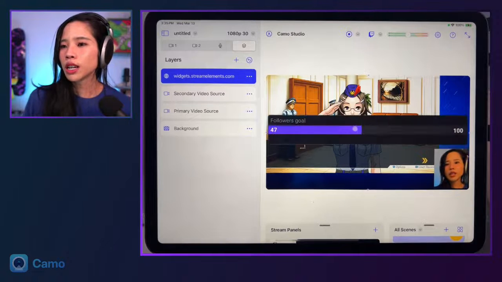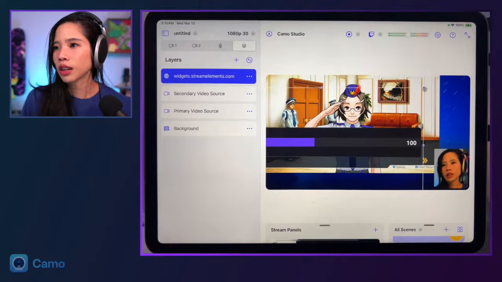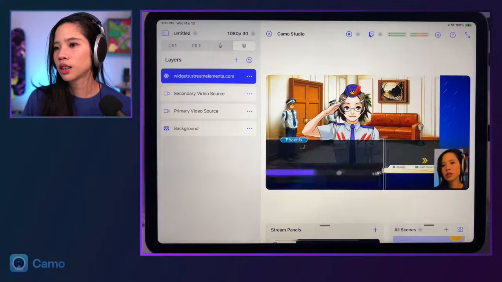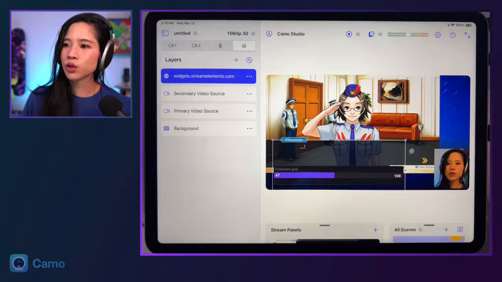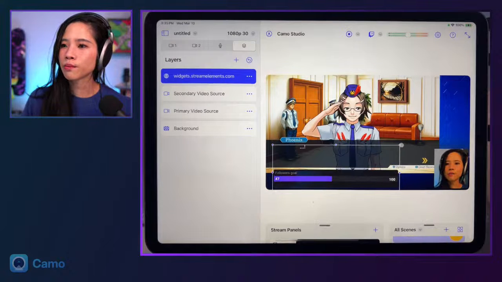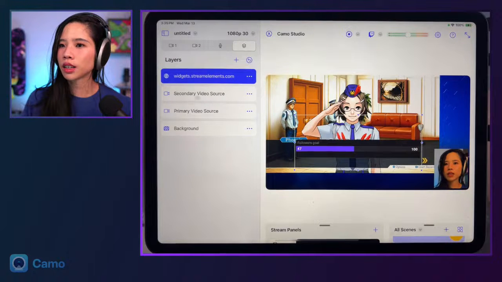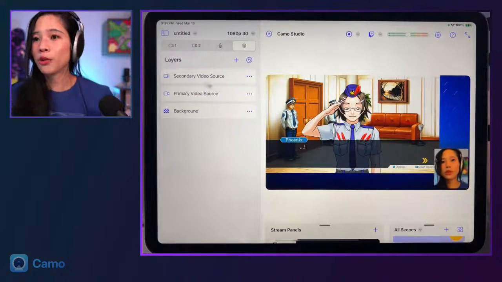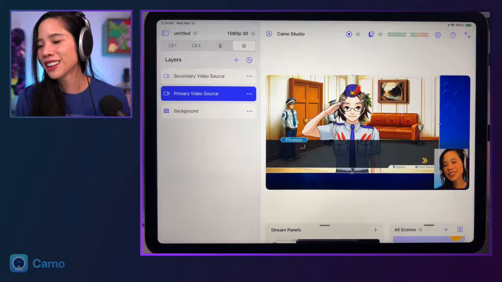And let's also bring in some text on this one because I did not demo text yet. Let's get this follower goals widget. Maybe it's a little bit too dark. I actually don't love that. That's cool because you can easily delete something if you don't feel like it was working for your scene.